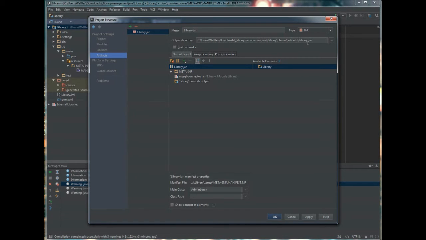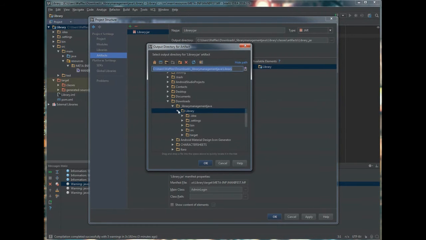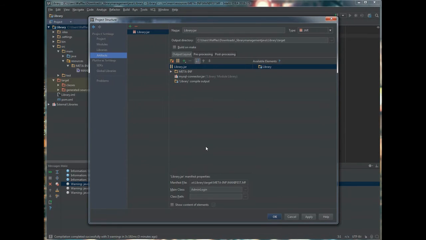There's two things that we need to do. For one, this is output directory. It's not pointing to the target, so we need to switch that. So we're going to select target, hit OK. And to make our life a little bit easier, we're going to go ahead and select this checkbox. So that way, every time we build, it generates a new jar for us. We'll hit select. Everything else looks good.